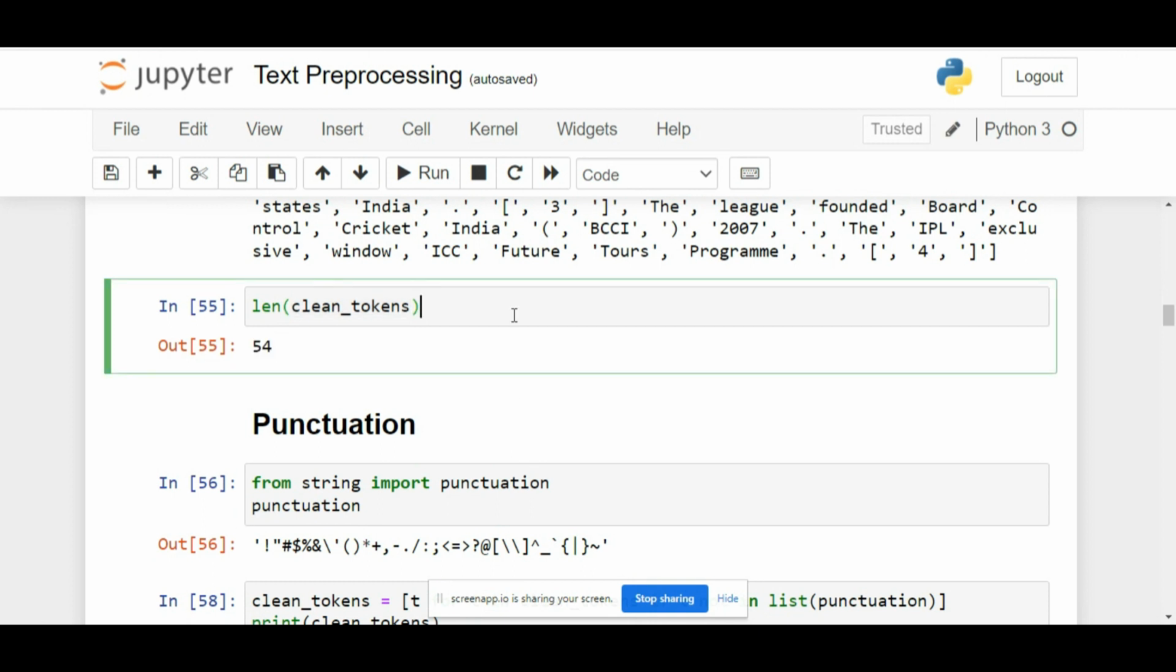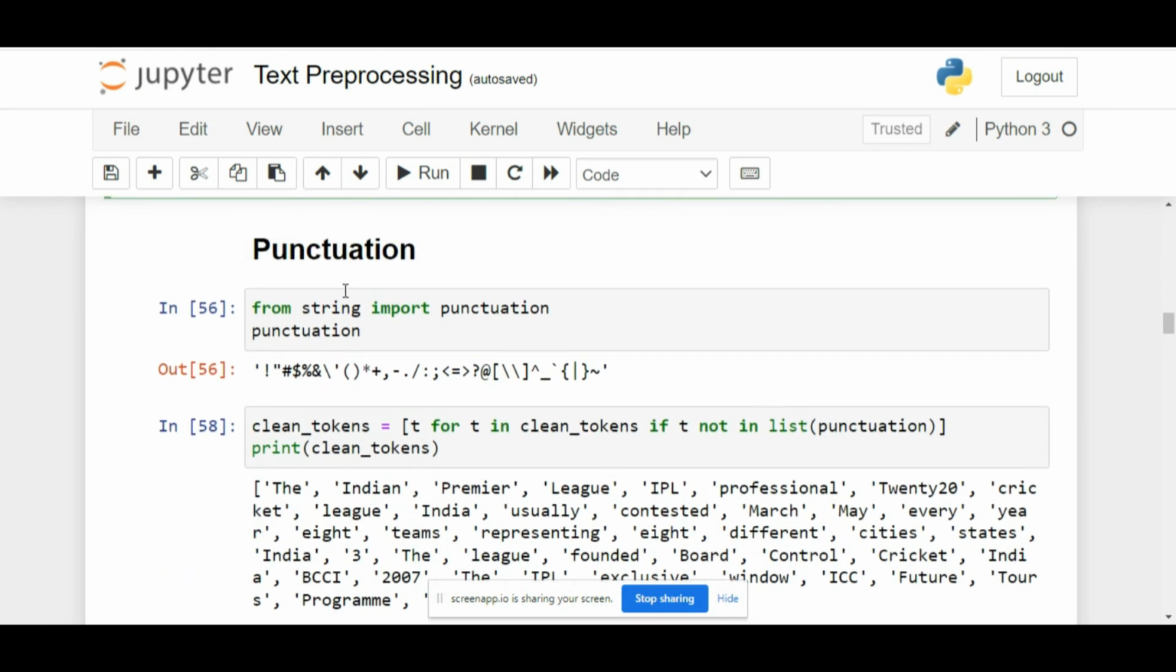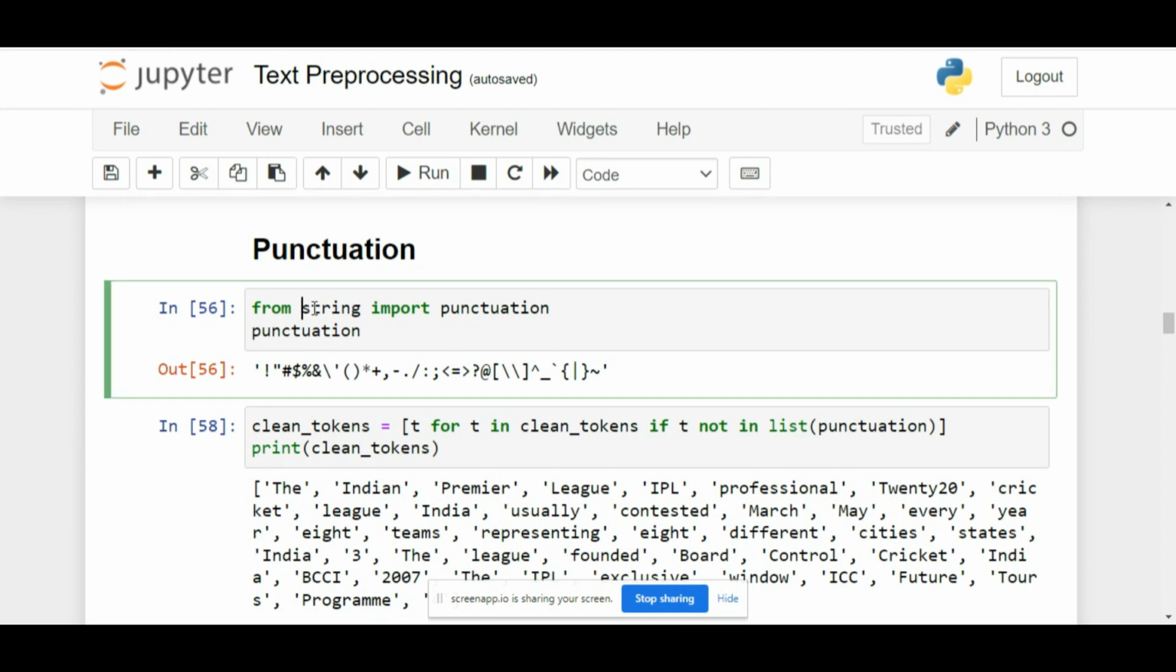Now, before concluding this video, there's one more thing that I would like to discuss, that is punctuation. Not just the stop words, I would also like to remove the punctuations or the special symbols. For that, you don't need the NLTK library. Punctuations are directly available from a package called string. So we are importing punctuation, and as you can see, I'm printing the punctuation. It is actually a string.